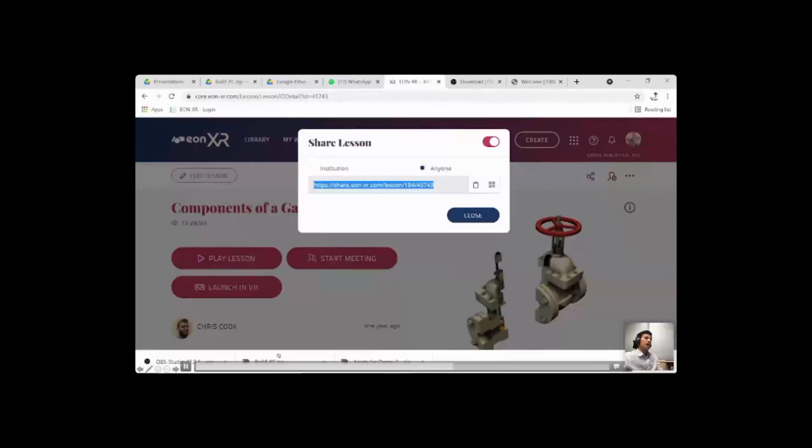Another cool feature, and this is actually our EON-XR platform, the web page of our platform. Our platform allows users to upload their own 3D models, or you can use our 3D models available in our marketplace to create experiences. So what we're doing here is copying one of the links from our library.